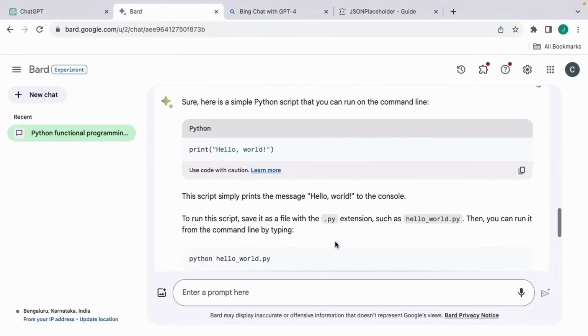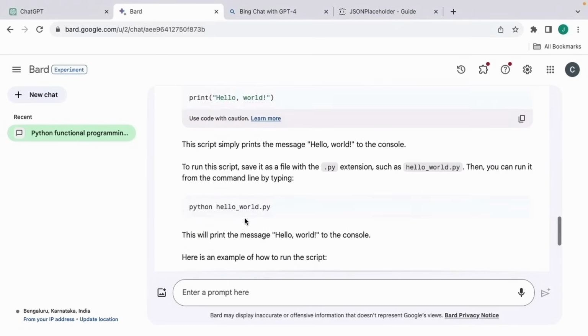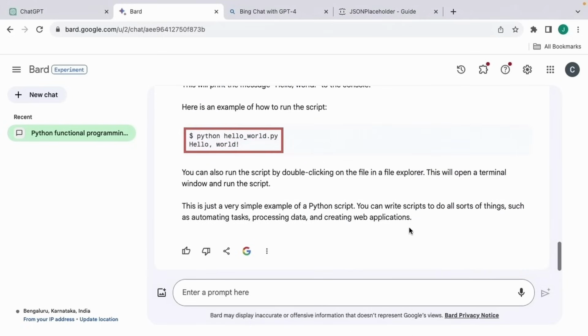And very helpfully, Bard gives me a simple Python script which has only the bit of code print hello world. And Bard also shows me how I can run this script by running python hello world.py on the command line. And that should print out hello world to screen. We're ready to try this out.